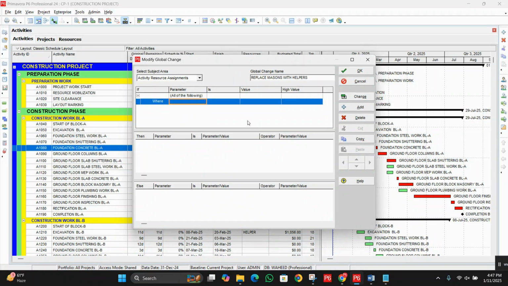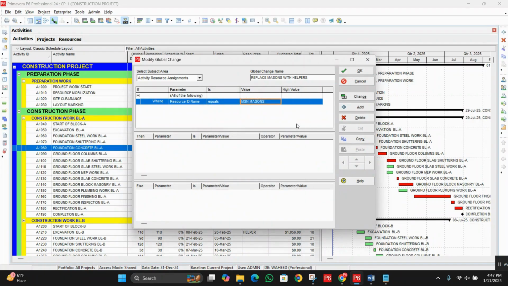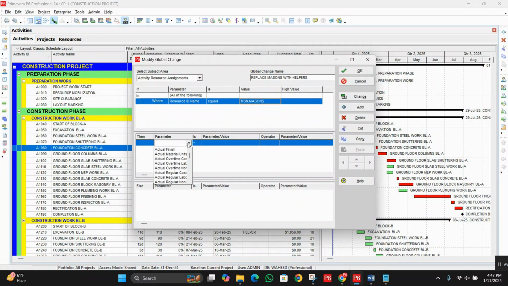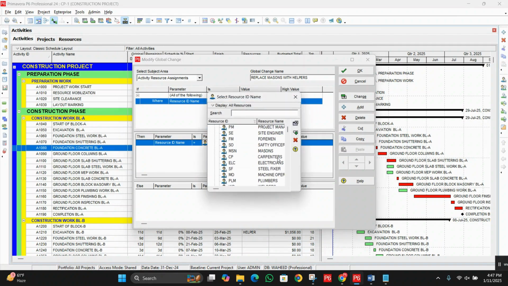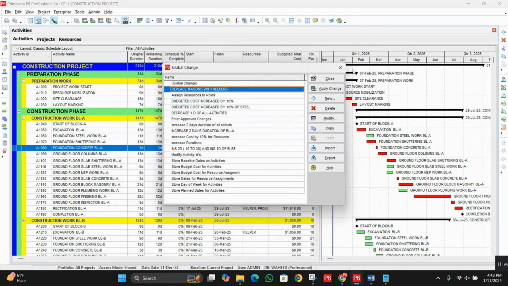So let's start. Press R, then choose resource ID name equals, and now choose the masons. Click in the then area, click on add, go to the resource ID name, and then choose the required resource for the replacement. You can see helper. So now click on OK and apply.